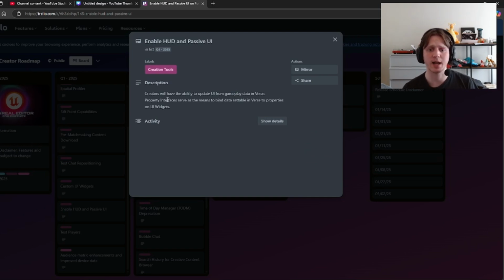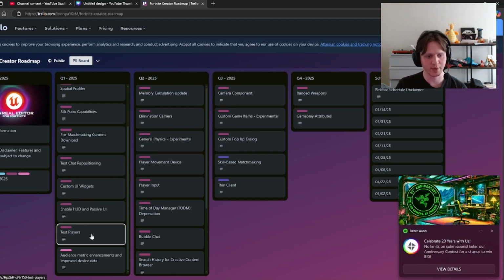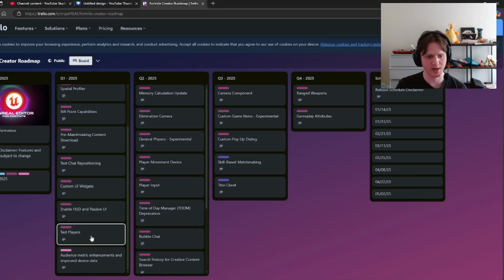Enable HUD and passive UI. Creators will have the ability to update UI from gameplay data in Verse. Property interfaces serve as the means to bind data settable in Verse to properties on UI widgets. Guys, no idea what that means. Any creators out there, feel free to explain that. If not, no worries. Hopefully they get it. Go away, Razer. Sorry, guys.